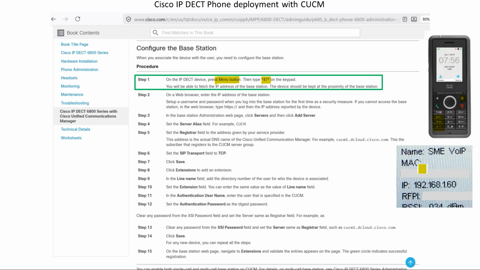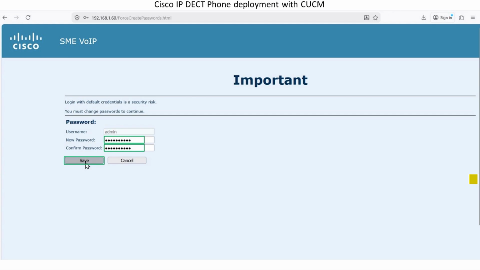So this one's from my lab. I went ahead and blanked out the MAC address, obvious reasons. The wireless side also has something equivalent to a MAC address. It's called RFPI. I've also blanked it out. But if you notice, it gives us a simple listing of the IP address of the base station. So we're going to web into that.